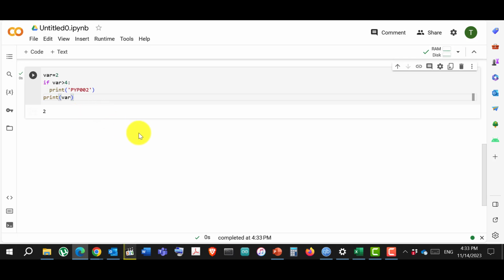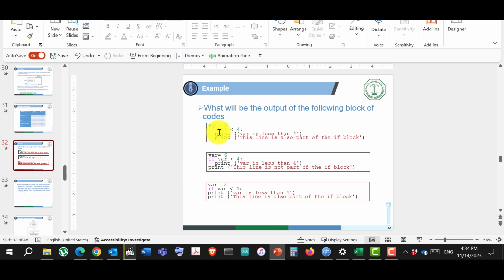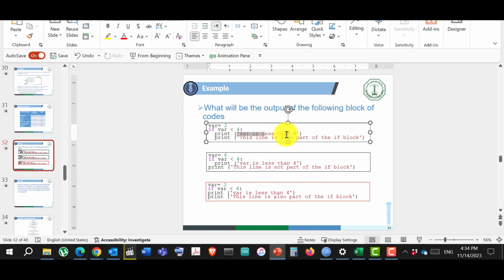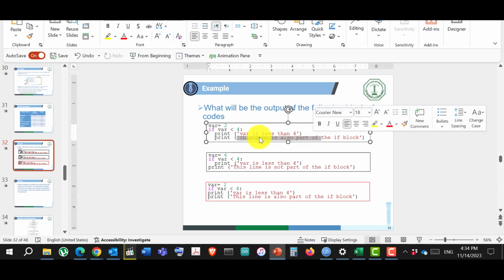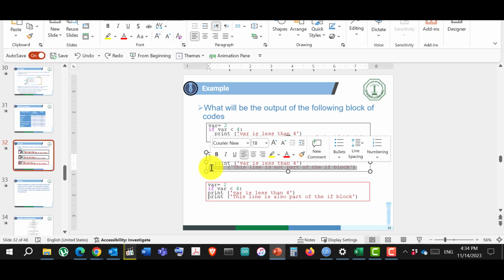Now based on that, we can do a very simple exercise here. So you see, if variable is 2, if 2 is less than 4, this is true. So in this case I will print variable is less than 4, and this line will also be part of the if block. So both of these print statements will be executed. Similarly, if variable value is 6, and now I check 6, is it less than 4? The answer is false, and this means the second statement will be skipped over. So I will only print the one statement which is outside the block.